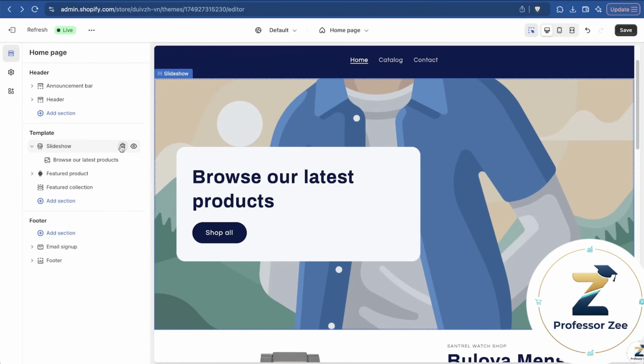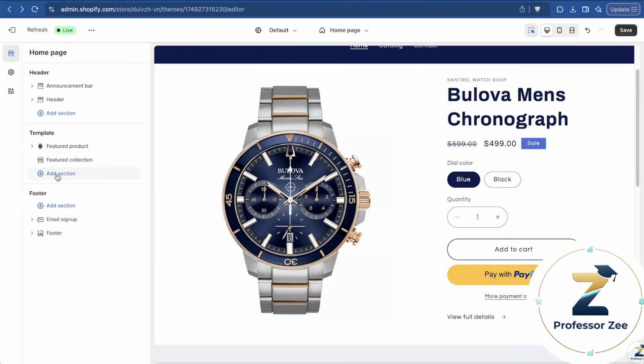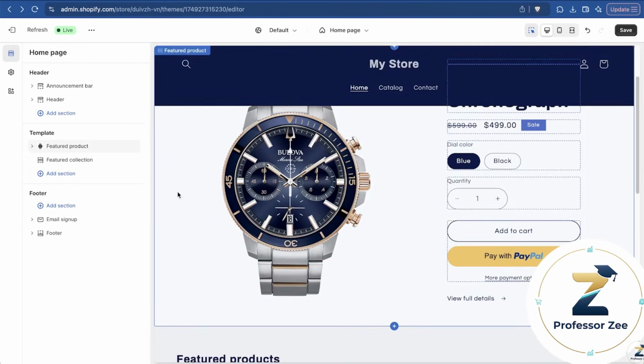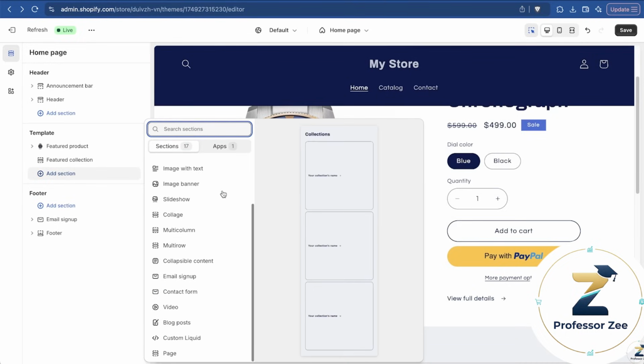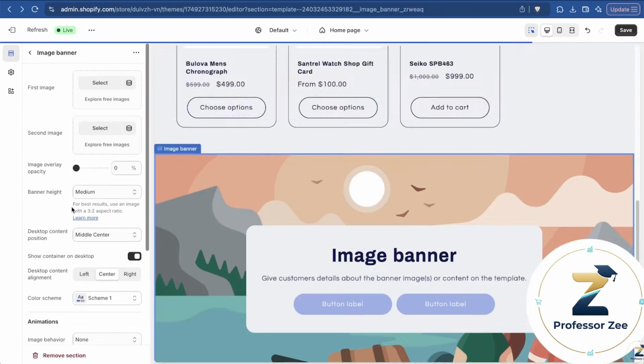So this is a slideshow. I'm going to get rid of this. I don't really want the slideshow at the top. We could just have a product and that's perfectly fine. Or you can browse tons of other sections. Maybe just an image banner on the top would be just fine.